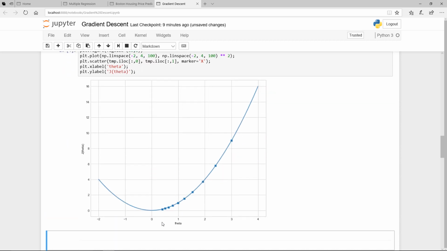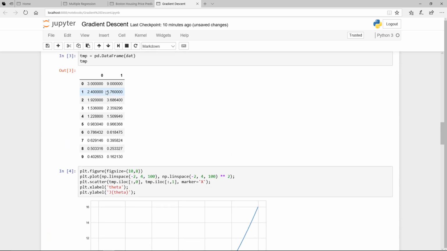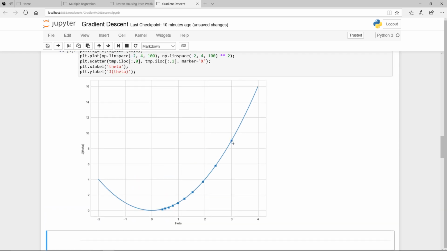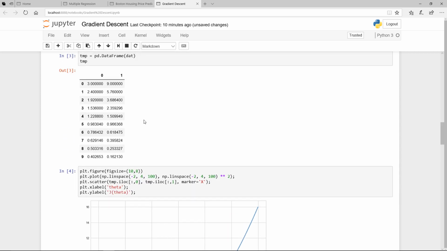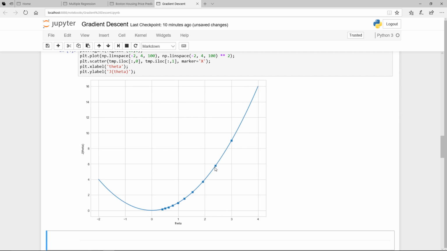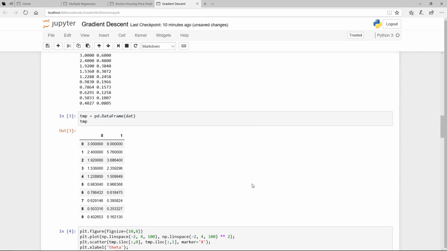Okay, if you have a look at this, this is basically our theta, and this is our cost function. This is actually our cost function, which is theta squared. Notice that as we start learning, remember we start learning from 3, theta of 3, and this is the theta squared. Our learning went from 3 to 2.4 to 1.92, and on the way all the way down, and eventually it will end up with 0 being the minima. So that's really how the gradient descent function works.